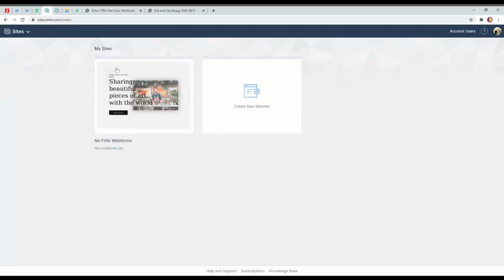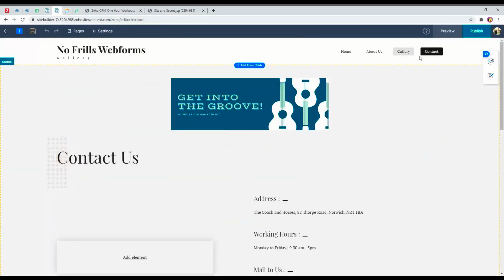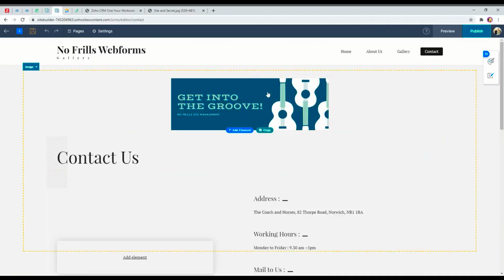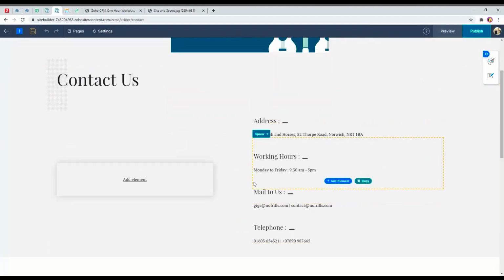So I've got this no frills web form set up. I've opened it up in this separate window here, and I've got a contact us page. So there's a home page, about us, a gallery, and there's a contact page. So what would happen here? This is me in the actual building of the website. Okay, it's not really been published. We'll look at the preview. And so here I want to just add the code.